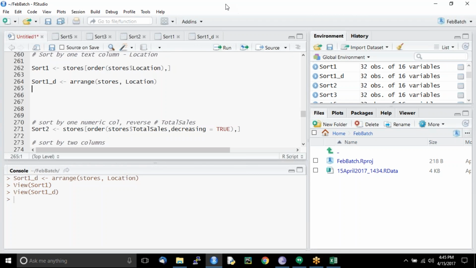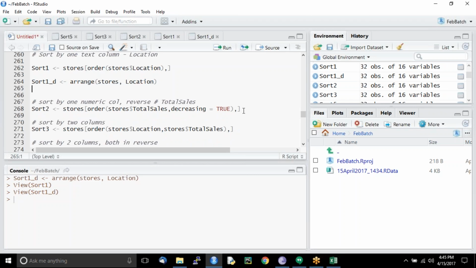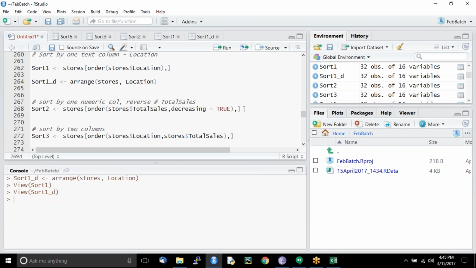Any questions on the syntax of the arrange function? Online people? Online people who are awake? Online people who haven't slept? Fantastic.